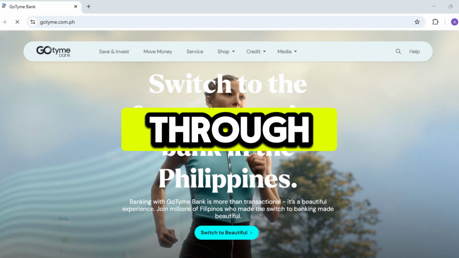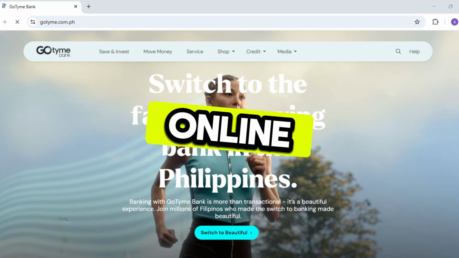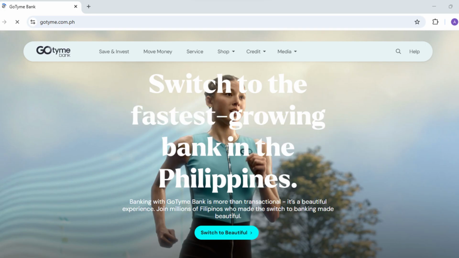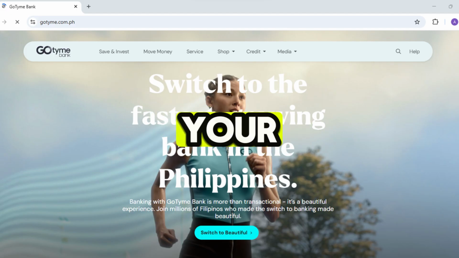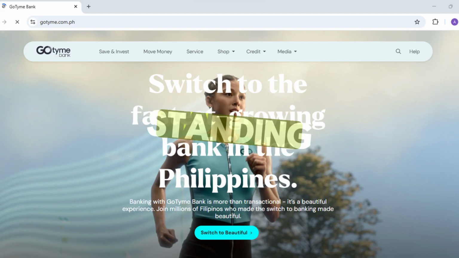Today, I'll walk you through the process of applying for a loan online with GoTyme Bank in the Philippines. First, open your GoTyme Bank app and log into your account. Ensure your account is fully verified and in good standing.